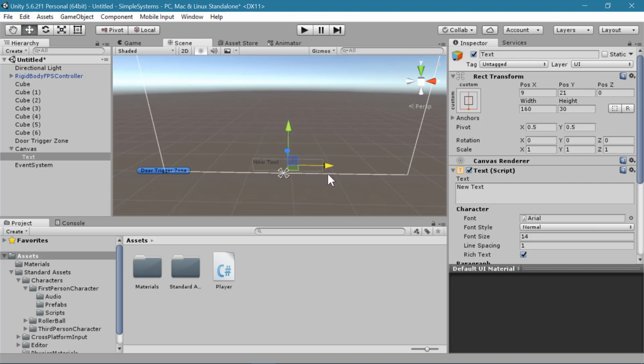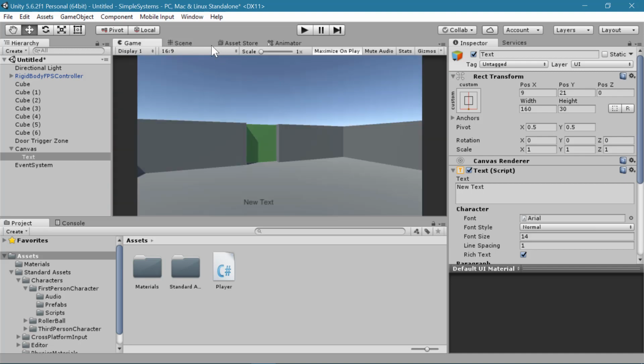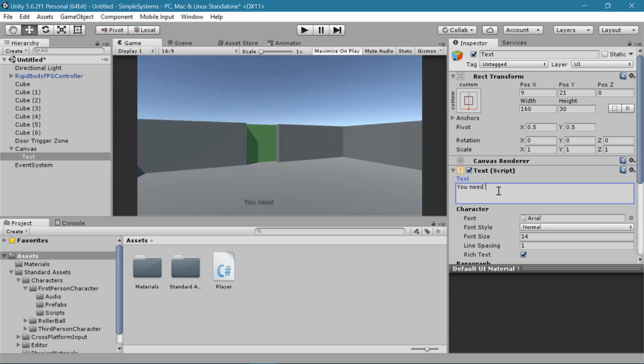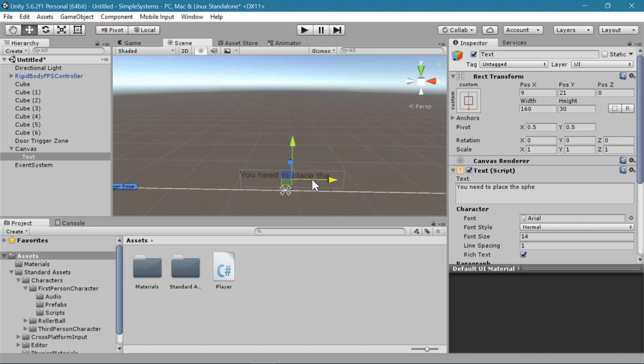This just makes it so that when someone uses it with different screen sizes, it doesn't end up somewhere strange or off the screen. So now I will just add the text that I want it to say, and I need to decide what I want the quest for them to be. So you need to place the sphere, and you can see that even though I'm still typing, the text is getting cut off. That's actually because the width of the text box is not long enough, so we can adjust that width.